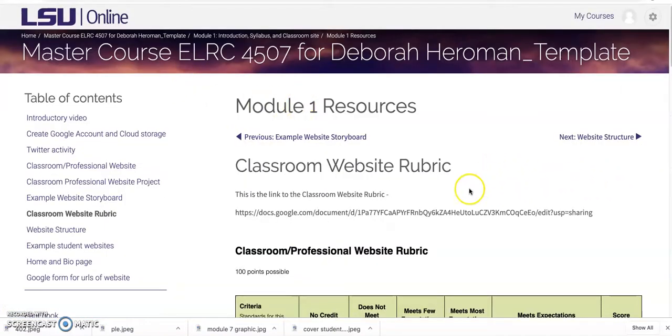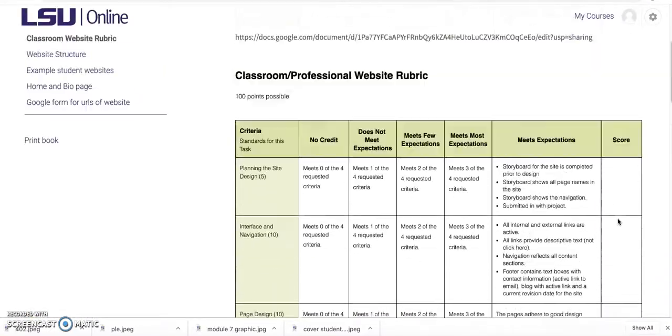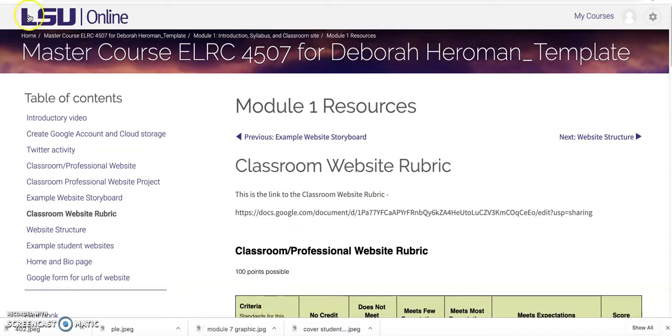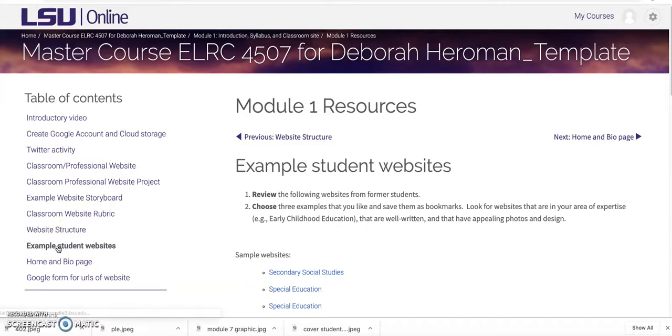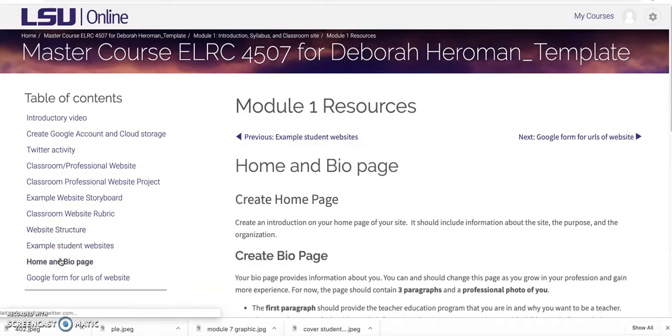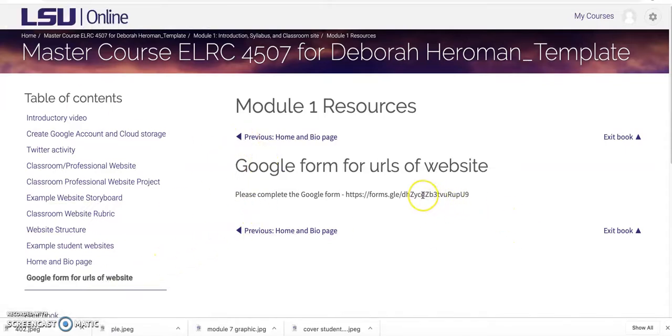Again, looking at the classroom website rubric, it will cover all the information that I just mentioned again. I wanted to show it to you one more time. Then the structure, the sample student websites we just went through, and the home and bio page. The home and bio page, these are the directions that I told you about what should be on your home page and what should be on your bio page. This is the Google form for the URLs of your website. So when you go to this site, it is an actual form that will allow you to put your name and the actual published URL of your Google site shell.